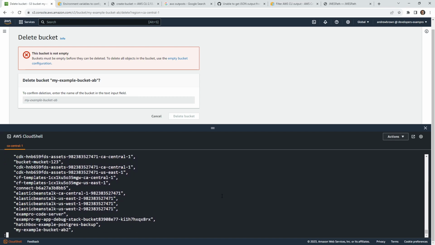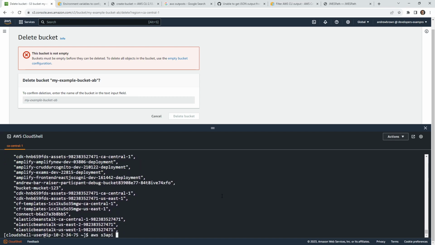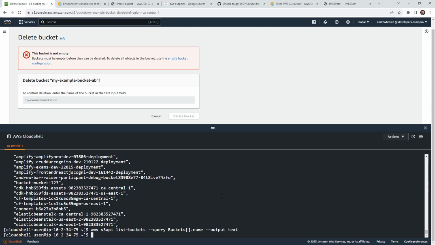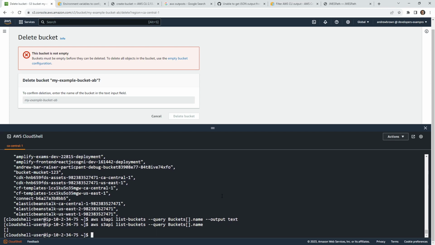So that's a little bit easier to read, I would say. And then if we want to make it even easier, we could go ahead and type in AWS S3, list buckets, query buckets, name, and then we'd say output text. And that didn't work. There must have been an error here. We'll go back here, hit enter. Buckets. Oh, capital N. It's, I guess, case sensitive there. Output text.